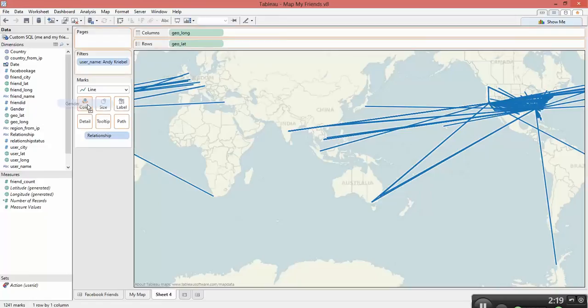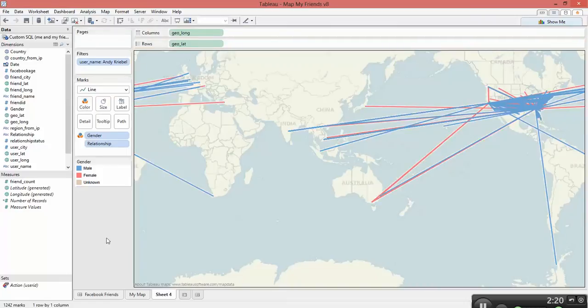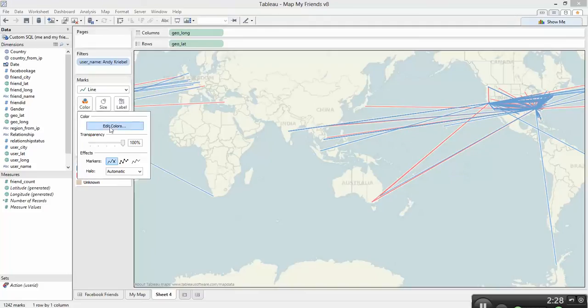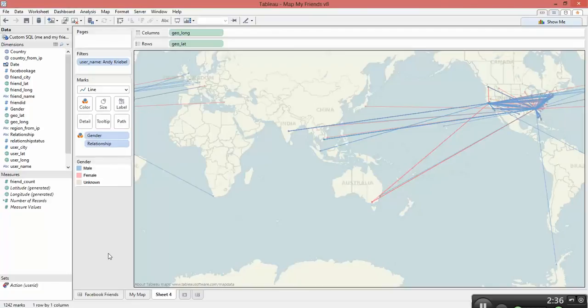So I could then from there do a little bit of formatting. I'm going to drag gender onto the color shelf, but there's tons of overlap. So I'm going to make my lines a little bit thinner, change the color, add some transparency, and then put nice little circles on the end. And I finished my friend map.